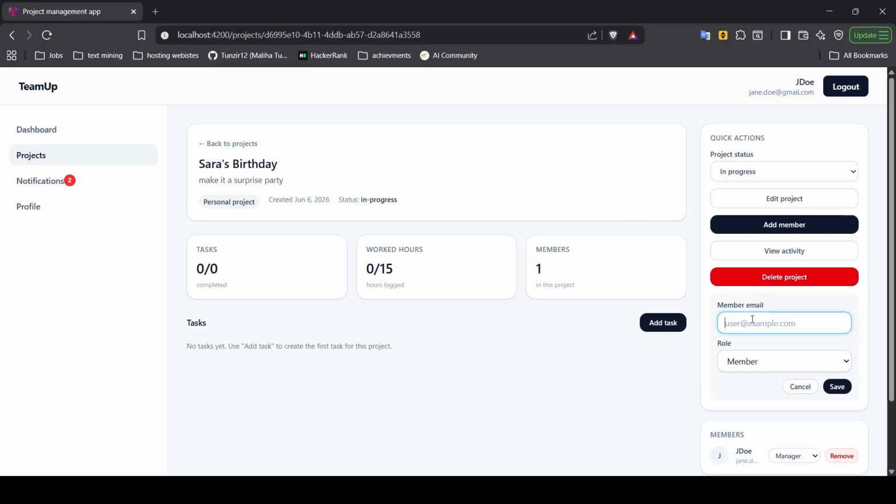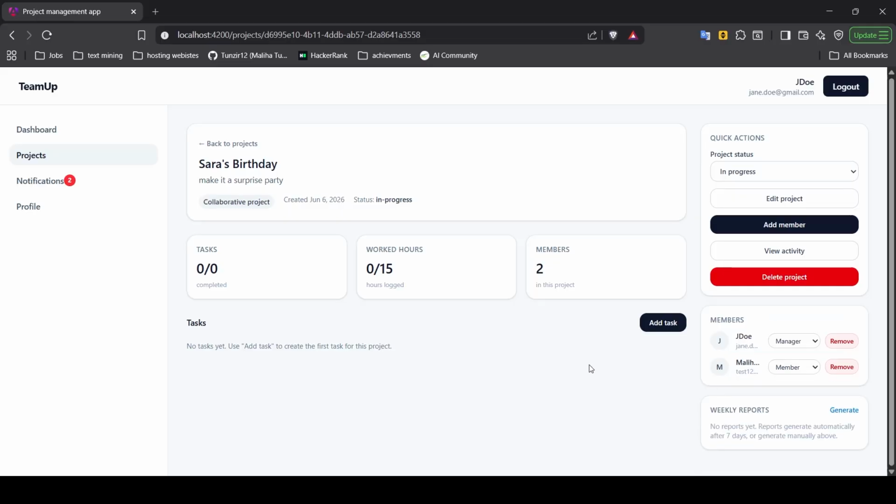Let's add a test user by their email. Let's add them as a member. Now the user has been added. As I am already logged in as Maliha on a different browser, I can go there.